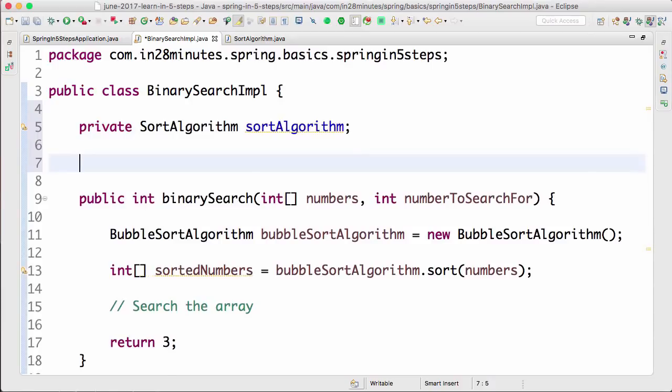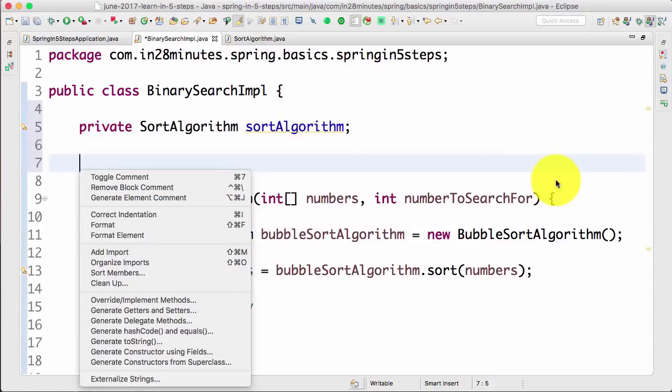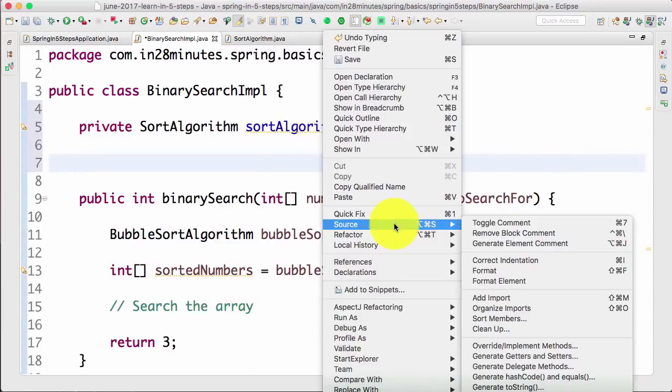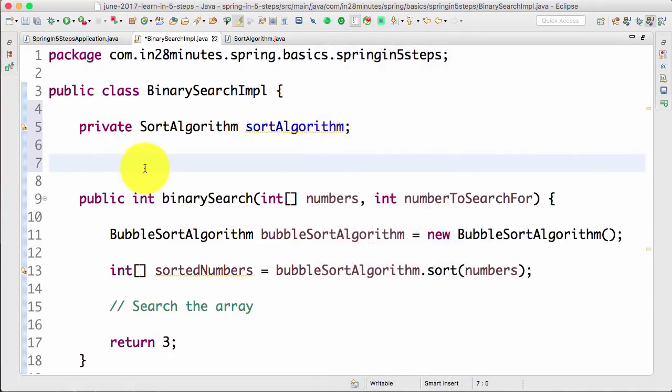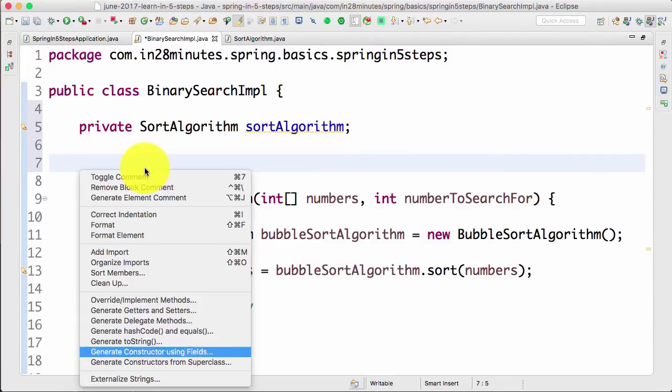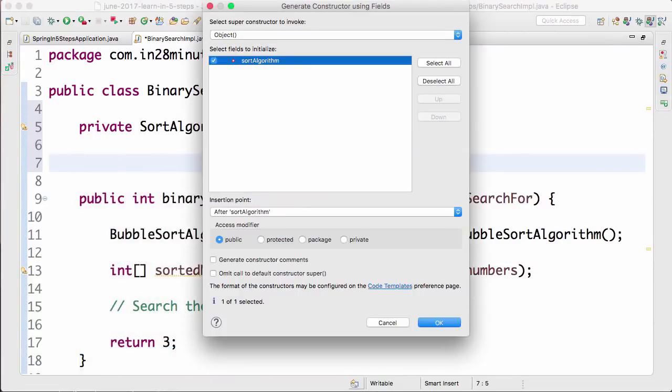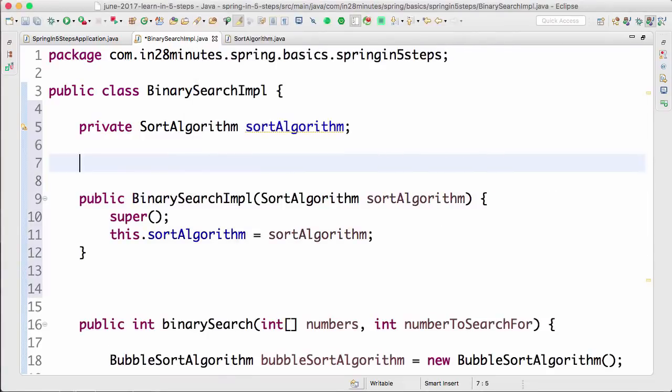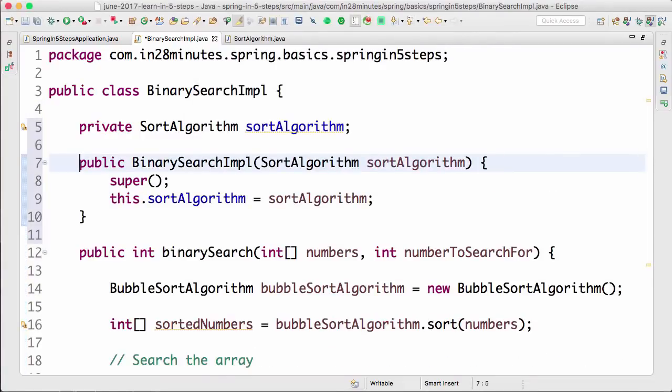And I'll also create a constructor. All that you need to do is a right click, Source. You can say Generate Constructor here, or you can press Alt Shift S or Command Option S, and say Generate Constructor using Fields, and you can select the sort algorithm. And now I have a binary search constructor taking the sort algorithm as the input.